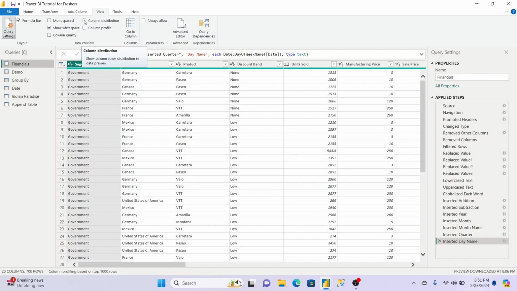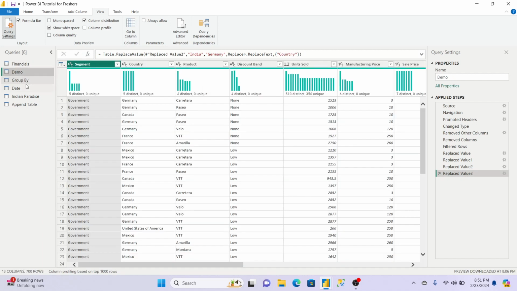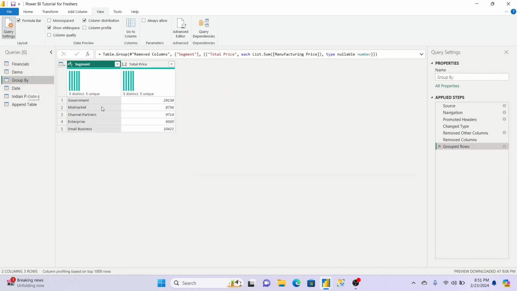Now coming to column distribution. I will show you. See, it is going to show two things, distinct and unique. For example, unique means government has come here only one time. Mid market also one, channel partner also one, because we have done this group by here. So each has come only one time. So all the records which are there are unique. So it is showing 5 unique and 5 distinct.